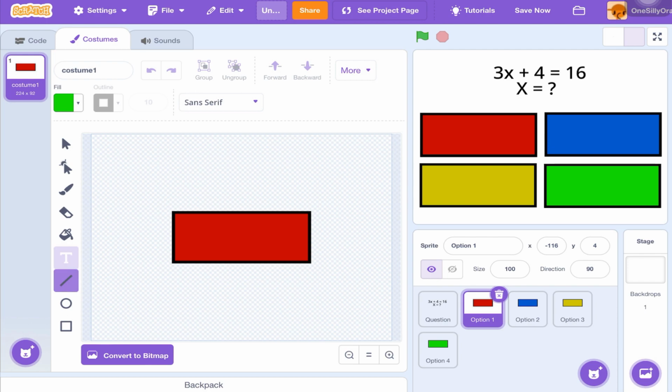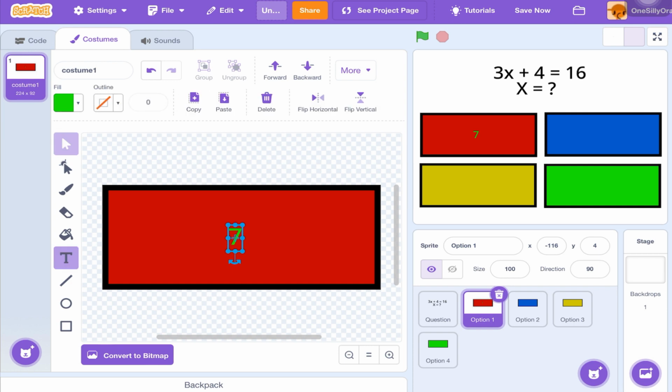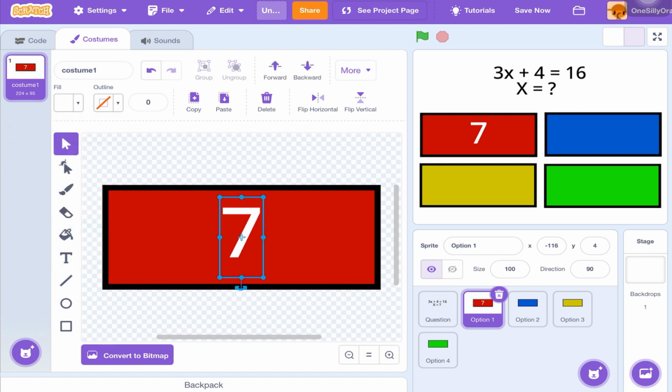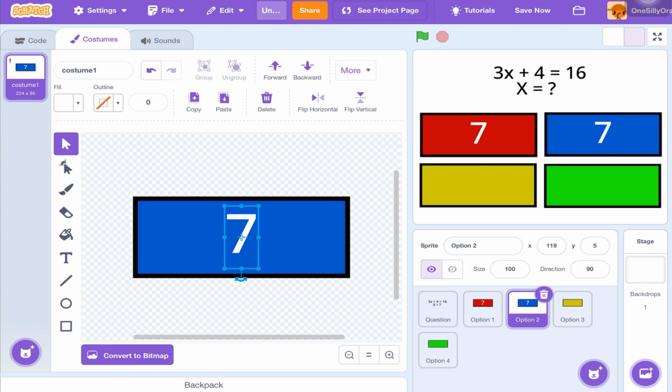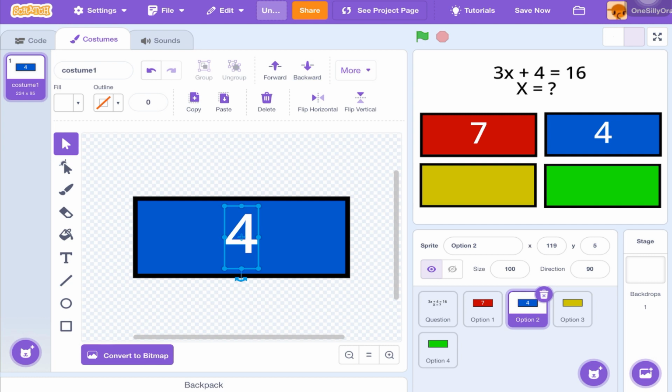Then we want to add in the text. So let's say the option will be 7. That's what your text is gonna be. And let's make it white. So that's why we want to fill it with entire colors. Option 1 is going to be different than the other options. Option 2 is going to be different than the other options. Option 3 is the same, and option 4 is the same thing.